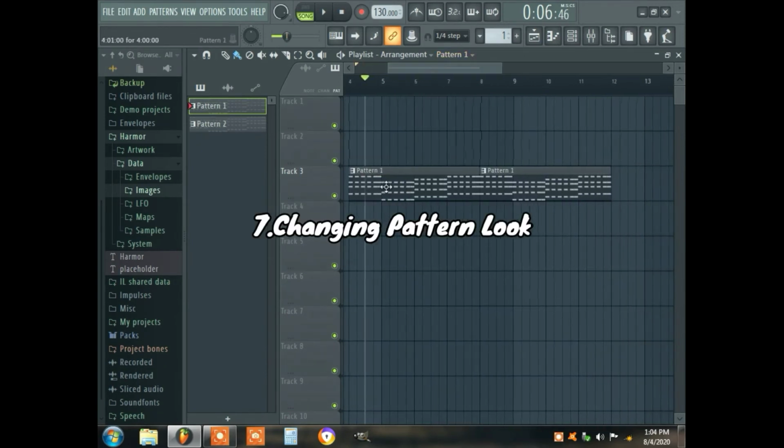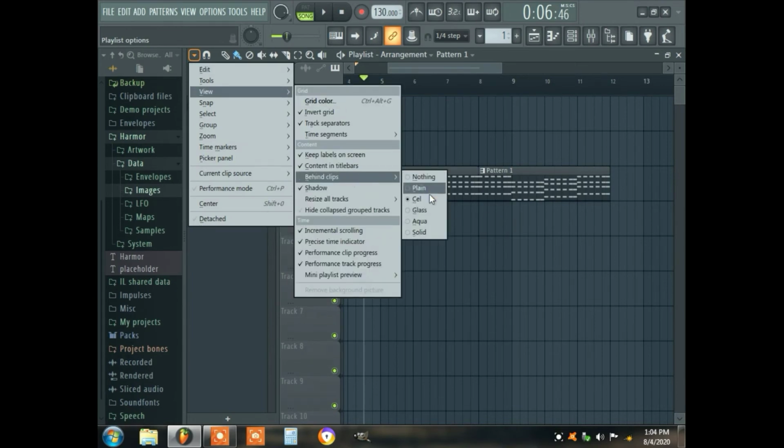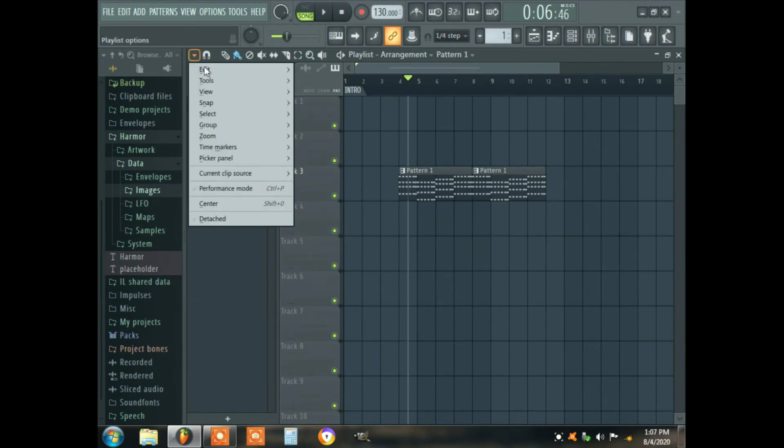Seventh tip, changing pattern look. You can change the look of pattern like this. Eighth tip, making more space. If you have small screen you can do this for getting more space.